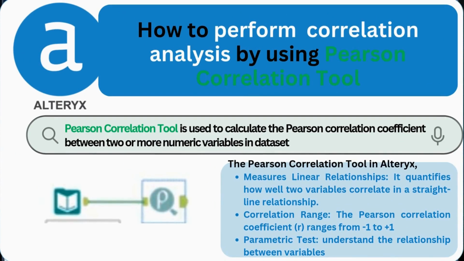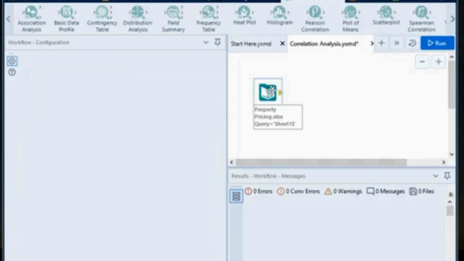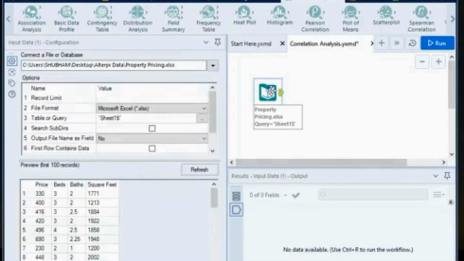We will learn how to perform a correlation analysis in Alteryx. Correlation analysis is generally used to find out the degree and the direction of the linear relationship between two variables. Right now I'm using a dataset of property pricing. The dataset consists of four variables: one is the price of the property, beds is the number of bedrooms, bath means the number of bathrooms, and square feet is the square feet area of that particular flat.